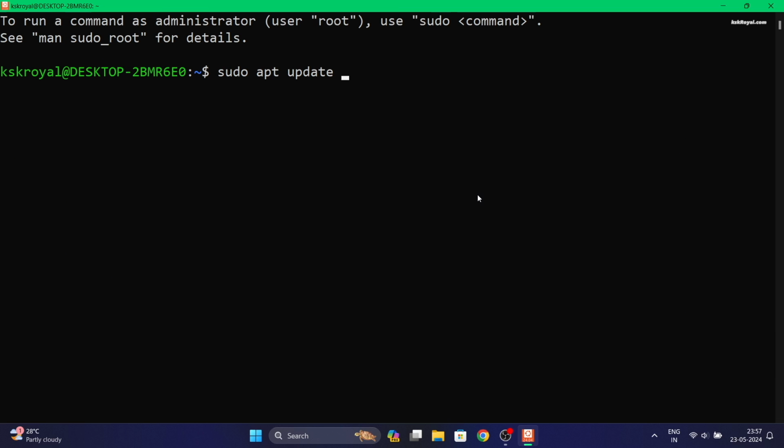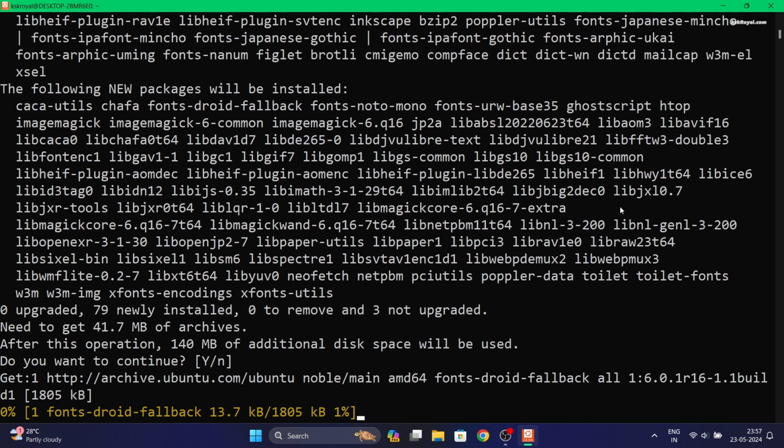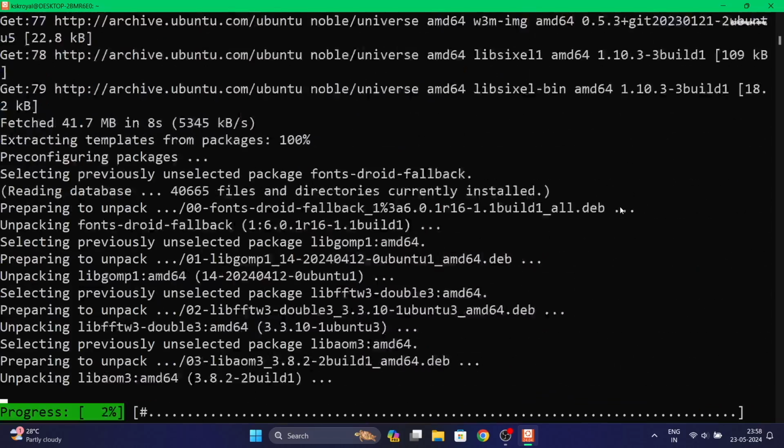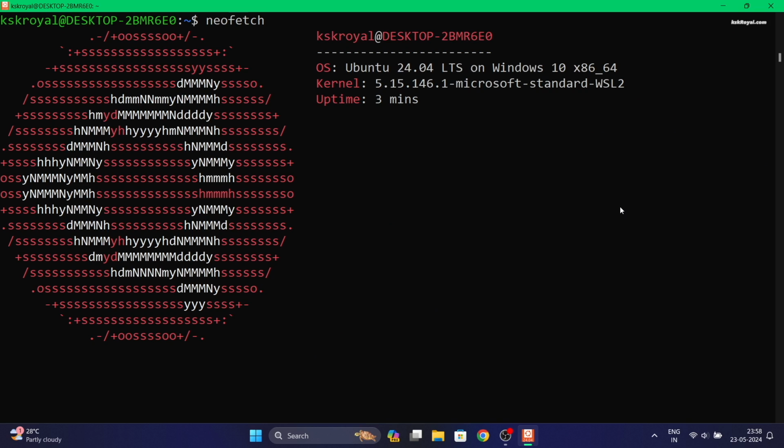Go ahead and type the following command to update Ubuntu. Using apt, you can install packages like Neofetch or htop. And you can see they work fine.